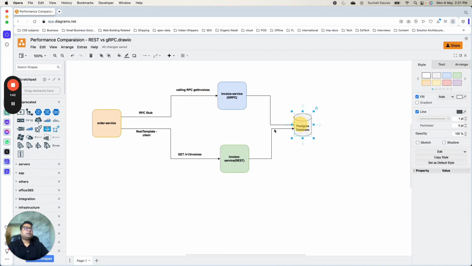And then these two services are talking to this Postgres. So the agenda is the same, the concept is the same. Whether you do an RPC call or you call a REST API, these two things will always get you the list of invoices from the database, whatever is stored here. So you have to pass the IDs, and then based on the IDs, it will get the data from Postgres and send it to the order service. All right.